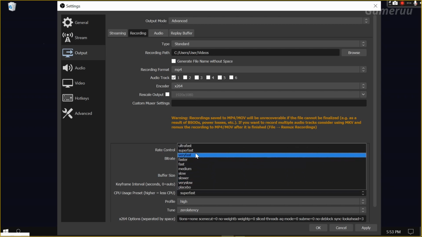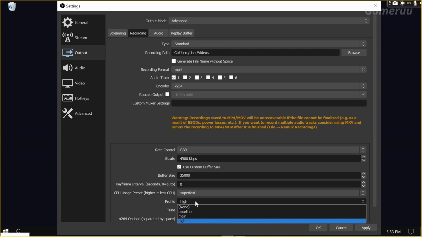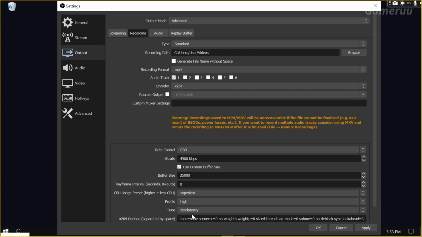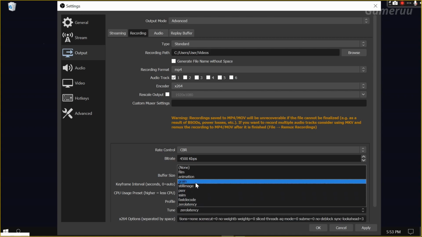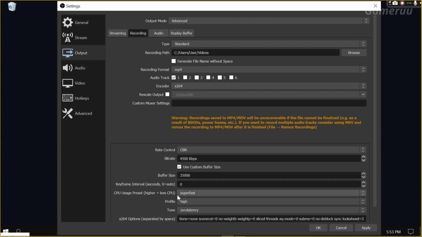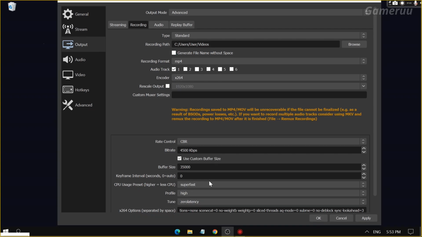Let the CPU usage preset be superfast. For profile, choose high and put zerolatency as the tune. I will provide a line of options in the description, which you'll have to paste in here to get more performance. Make sure to apply the changes you made.